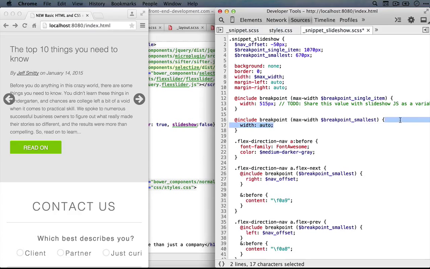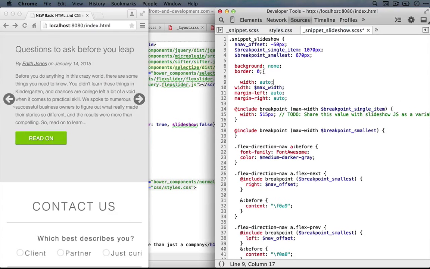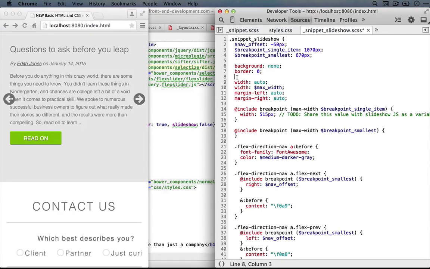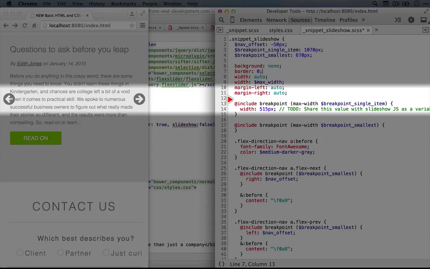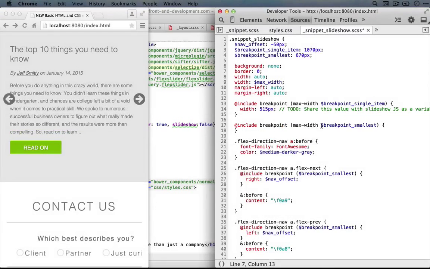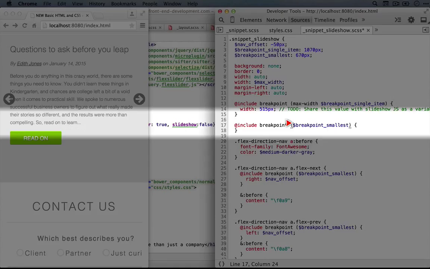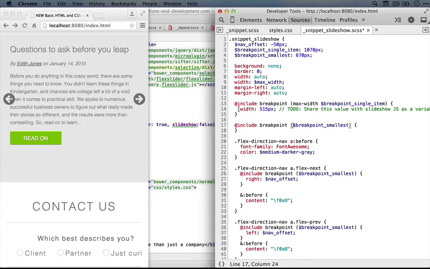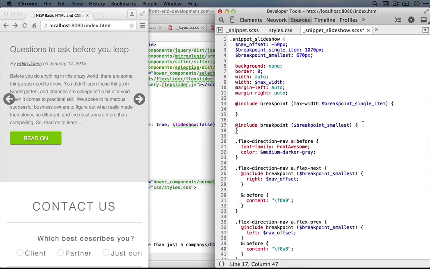And so what we'll do is cut the width auto, and we'll paste it up here where we have our width. And then for the next breakpoint, which will be anything bigger than the smallest breakpoint, we're going to have that be 515 pixels. So we'll cut this and paste it.